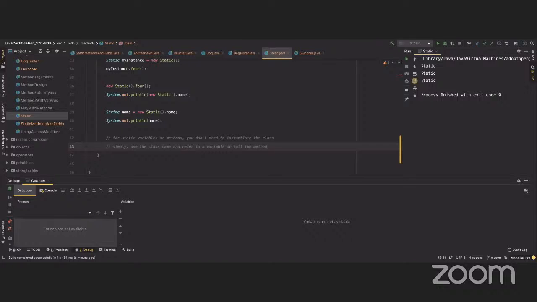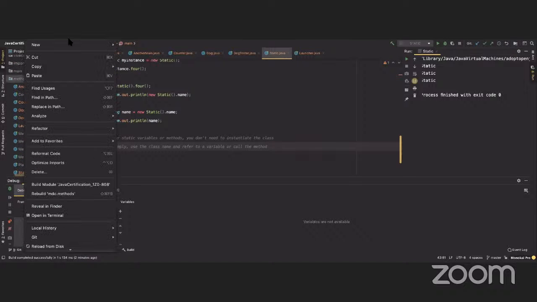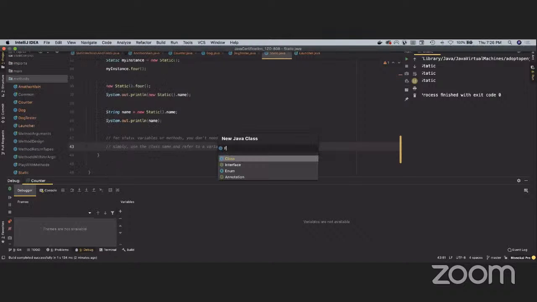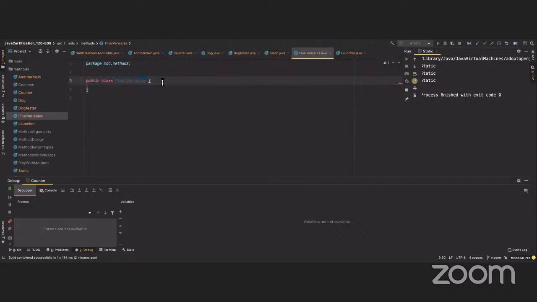Let's create another class. And this is going to be about final variables. Okay? We're going to call it final variables. When it says final, you cannot change the value. You cannot reset the value to something else because it's final.